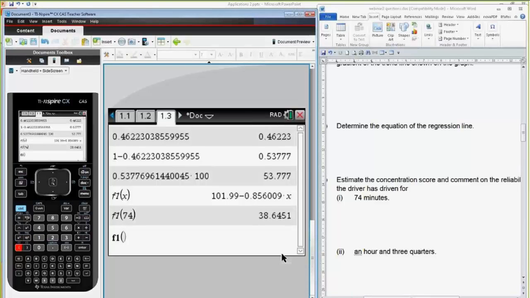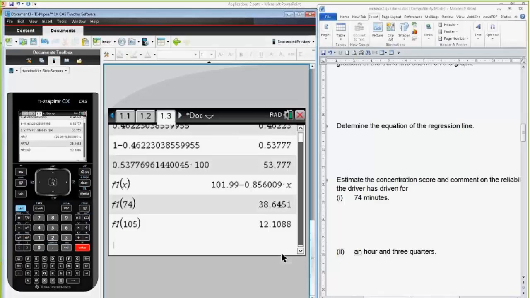Now you can't type in 175 or 1.75 or anything like that. So you've got to go hour is 60 minutes, 3/4 of an hour is 45. So you have to actually add two things up. So 60 plus 45, 105. Wonderful. After driving for 105 minutes, using our line of regression, we worked out our concentration is 12. That's good. So we can put that down as our estimate.